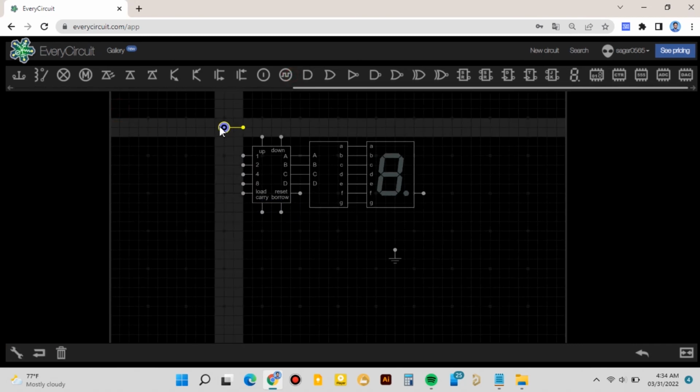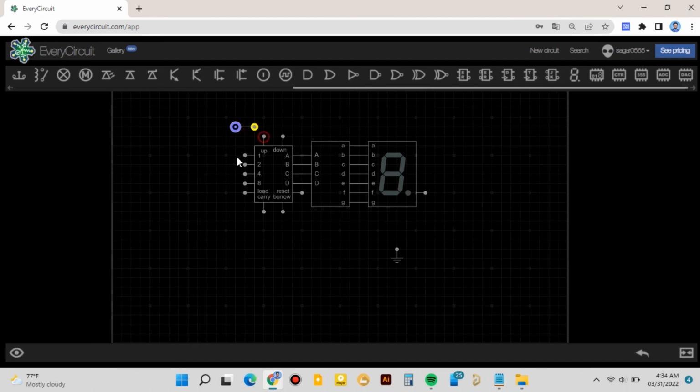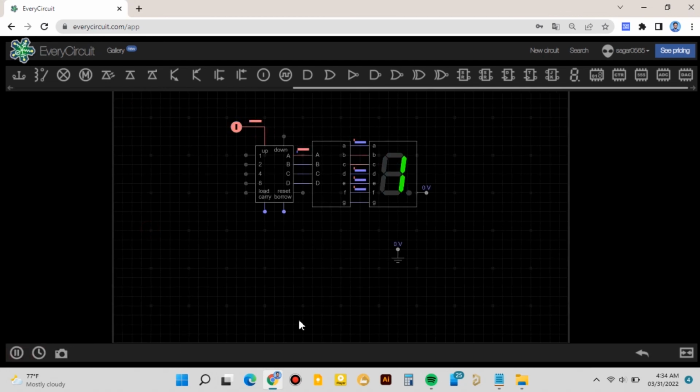Okay, now take a pulse here and connect it to the up side. That means it will count up. 1, 2, 3. That means it's going up. And let's change it. Let's connect it to down.